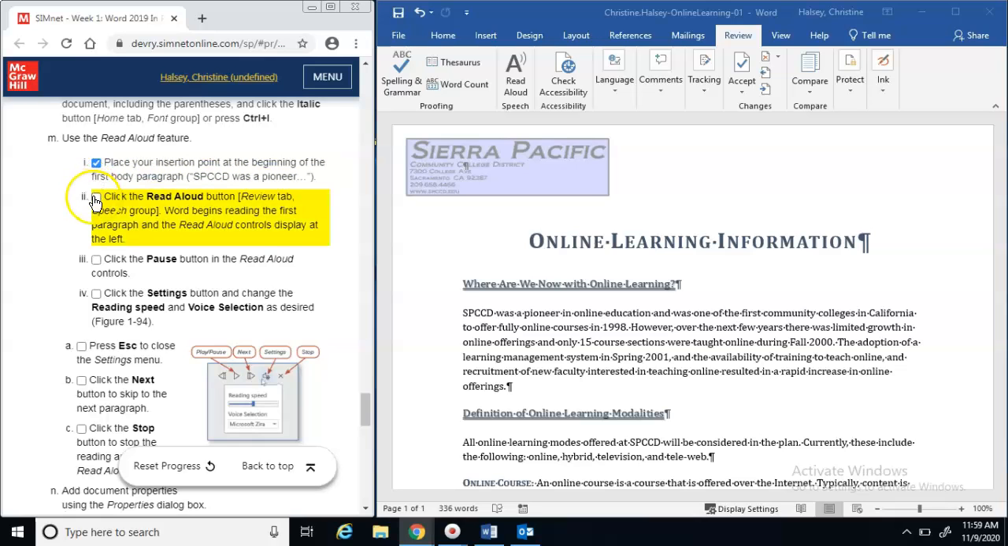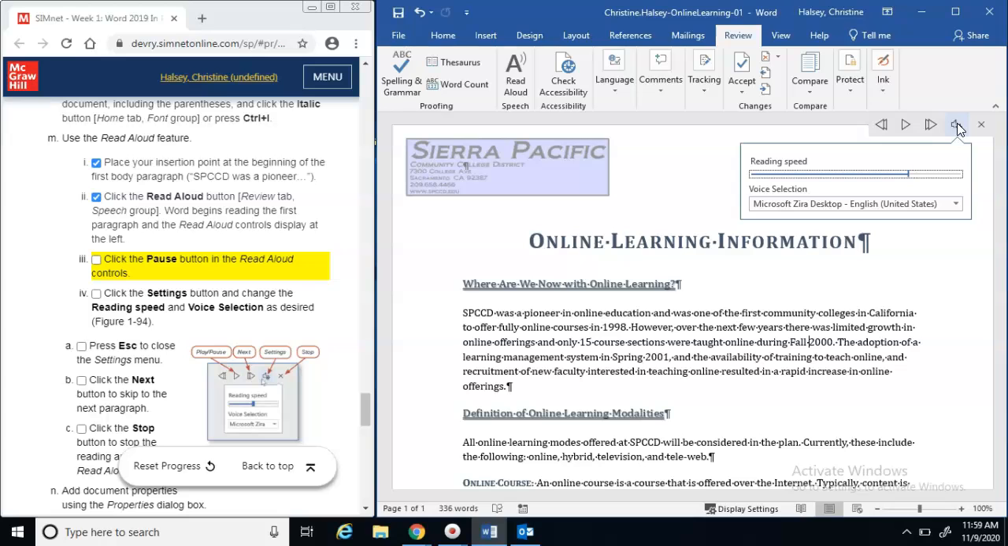Click the pause button in the read aloud controls. Sorry, I had to stop it. It was going too fast. I don't know if you can hear mine. So I hit pause and click the settings button. You can increase or decrease the reading speed. And you have male and female options for reading.